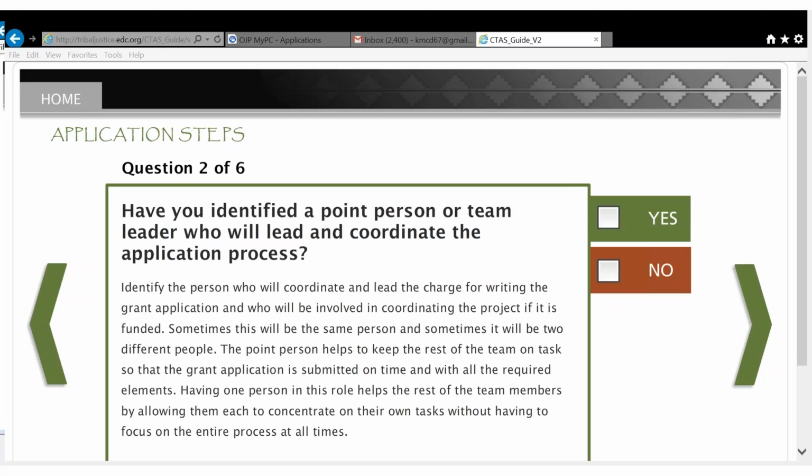Because let's say you're applying for something for law enforcement, then you may be looking at applying for domestic violence. Then you also may be looking at applying for a purpose area related to substance abuse. So you've got all these different pieces that you may be applying for.